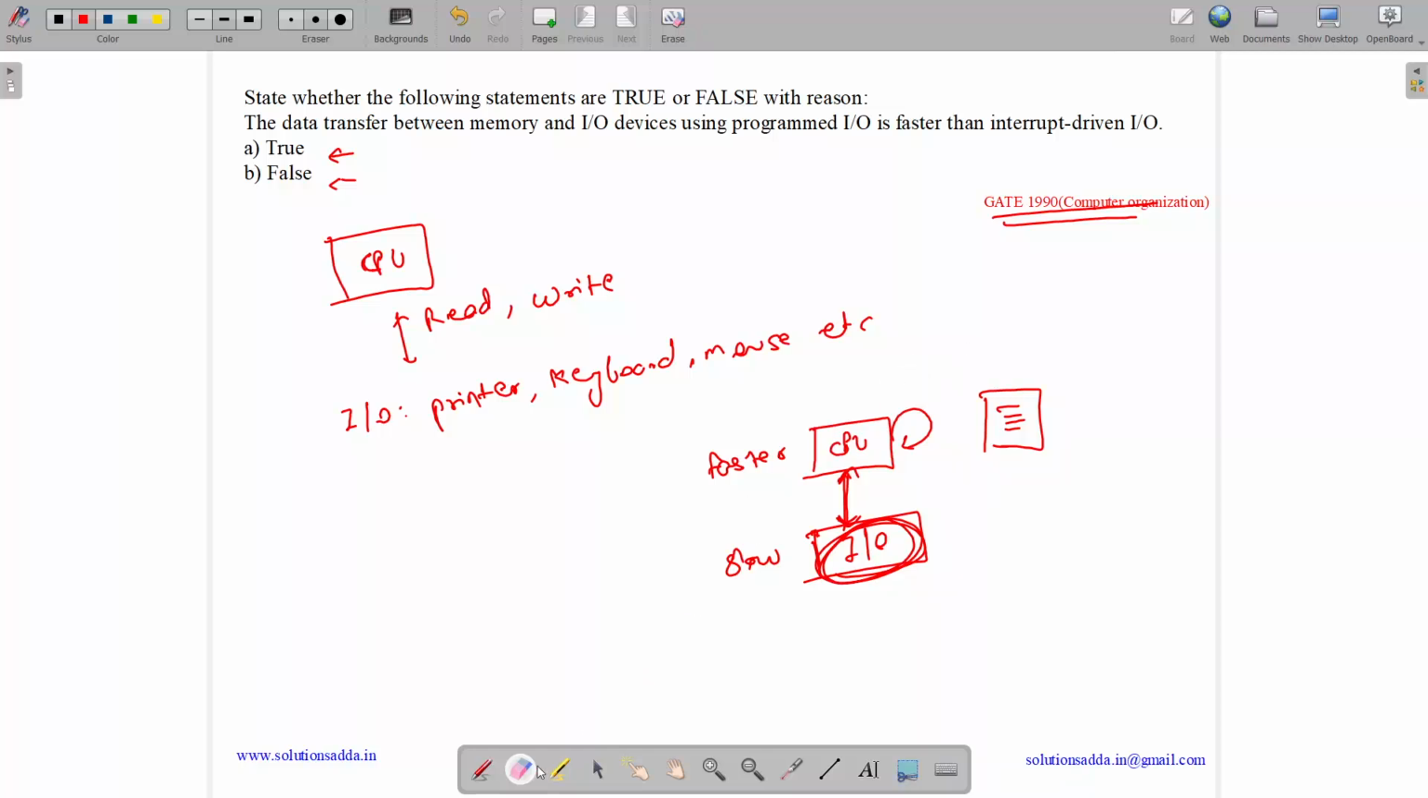The I/O device will keep performing the operation and the CPU will keep asking whether it's done or not. By the time the I/O device is not done with the transfer, the CPU will keep on waiting. As the CPU is waiting and not able to perform other tasks, it is slow.